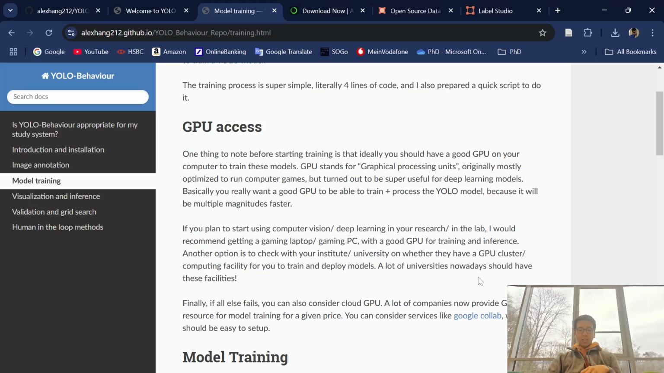Just a quick piece of advice is to ideally get a good NVIDIA GPU, because it's easier to install packages and make the code work with the GPU there.